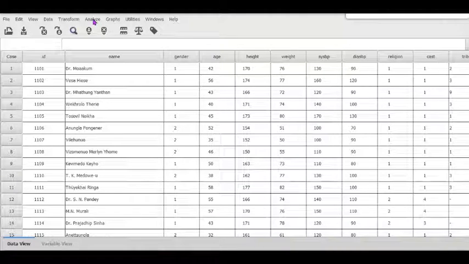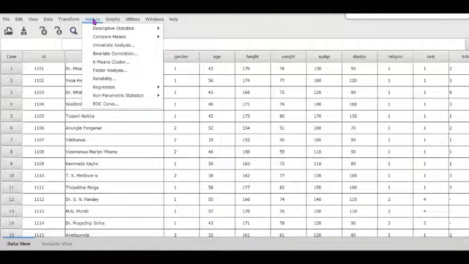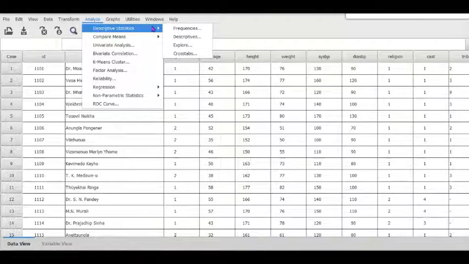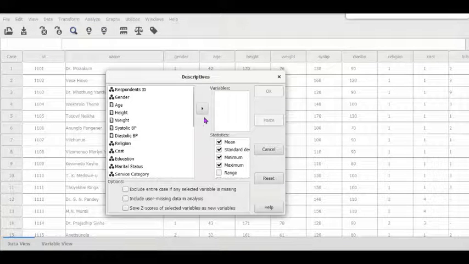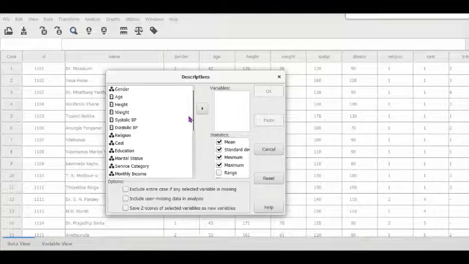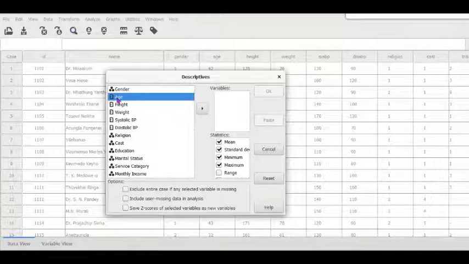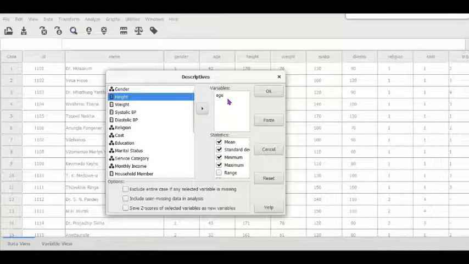Go to analyze, descriptive. Some descriptive values you will see, that is the mean, median, mode, all those things. Click descriptive. This window will appear. From the left hand window, we should select the age variable and click this arrow button. It will go to the right hand window.